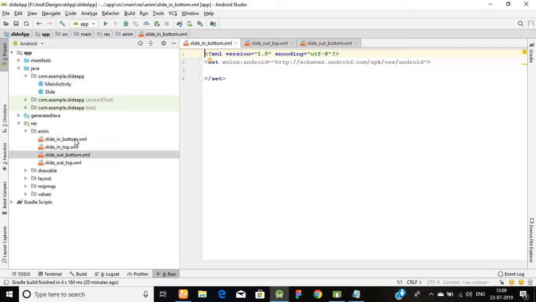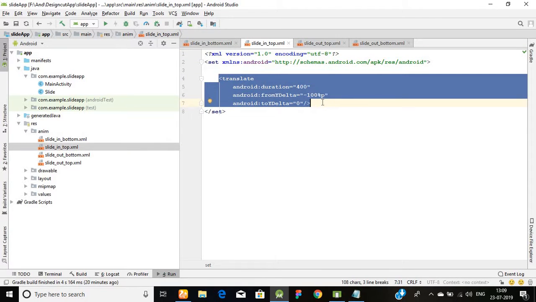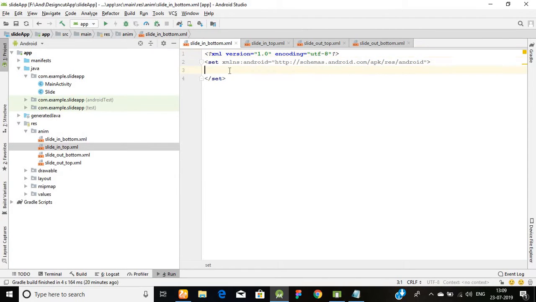The second is slide in bottom that we will deal with. Again, let's just copy the code I have mentioned here. All we have to change is some dimensions. Okay, and here from Y delta it will be 100 and to 0.